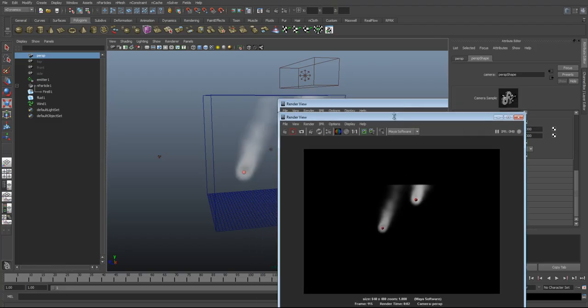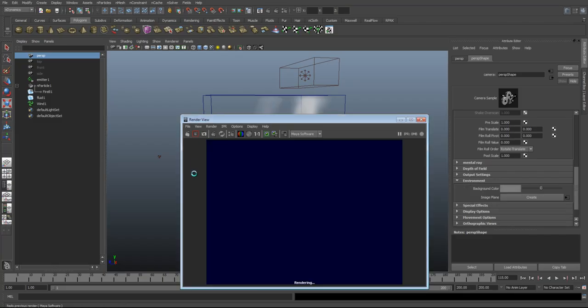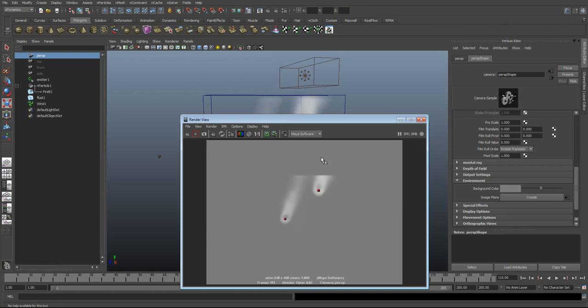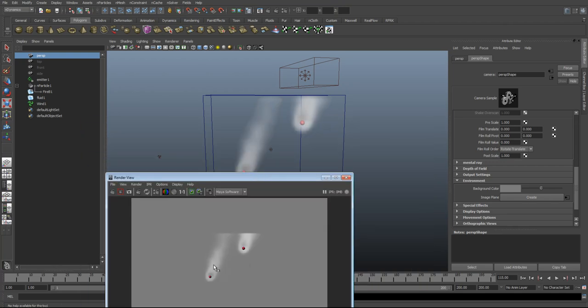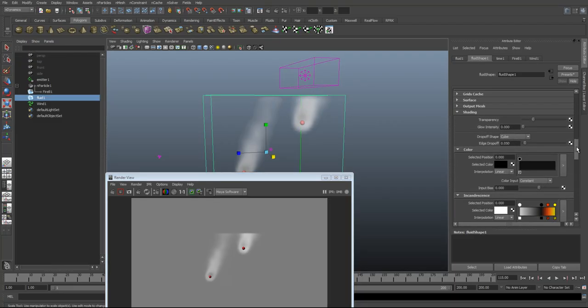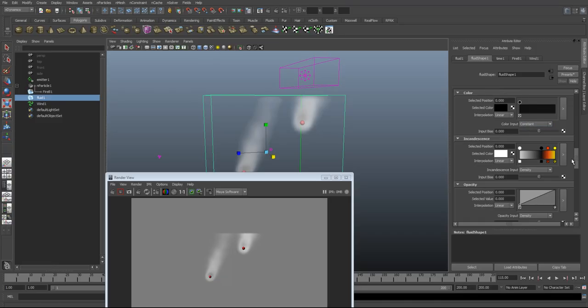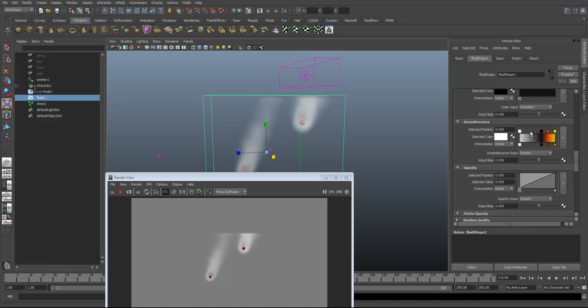So on a black background, obviously that's not the best way to view this, so I'll go down to environment on my background and just change this to grey, and I'm getting no black smoke at all. I'm getting this light grey smoke, and what I would like is black smoke here fading towards light grey here. So again, we go back to our fluid container, and under the shading attributes, what we need to do is tweak our opacity ramp here.